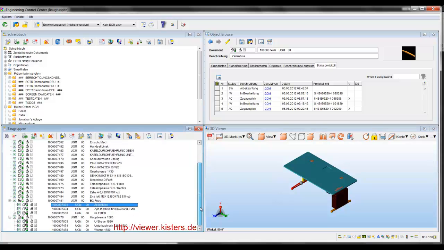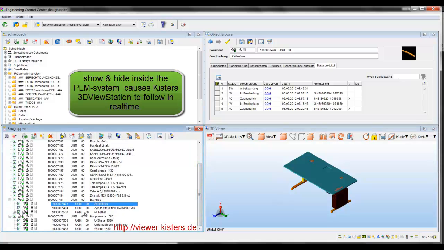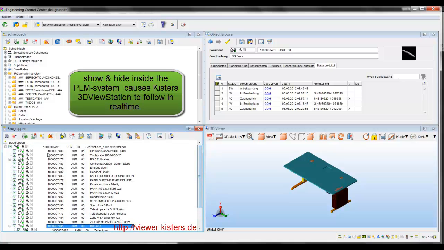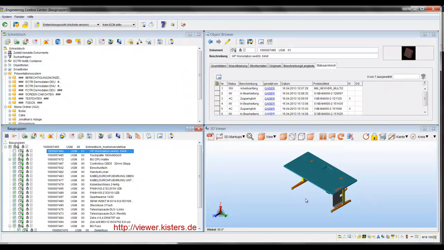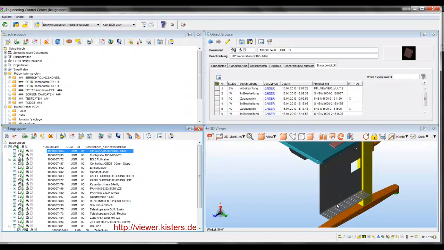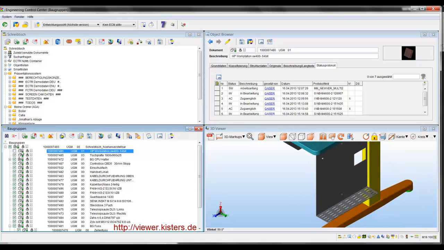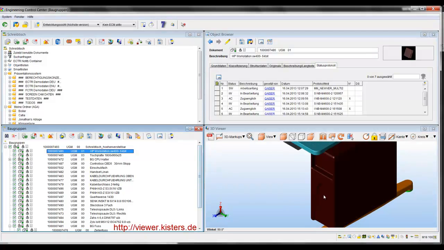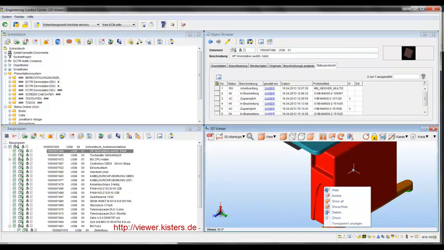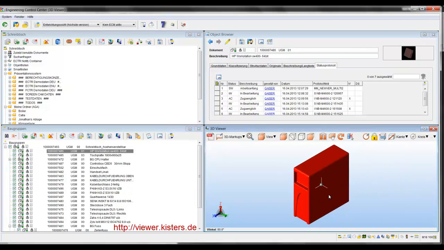Now let's continue with some of the more interesting things which are available if you're working with virtual products. One of the things is, you can simply show and hide objects in the tree of your PLM system, ECTR in this case, and the viewer will simply follow you. So if you hide a part or an assembly, it will be hidden. It's just a question of the integration to really do that in real time. And 3D View Station is quick. We do not have to reload a complete assembly every time, including a part, missing a part, whatever.